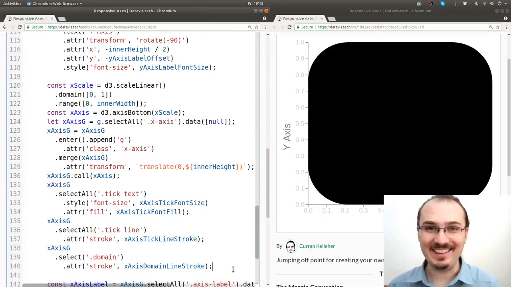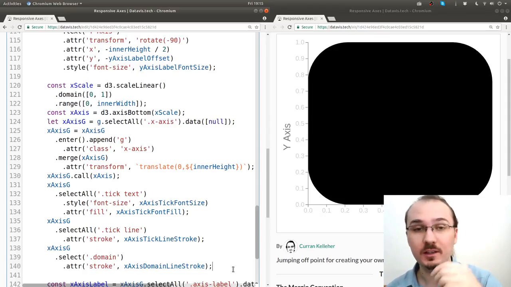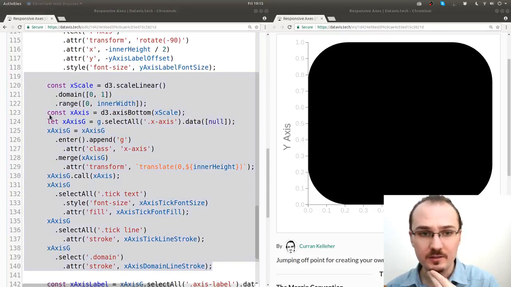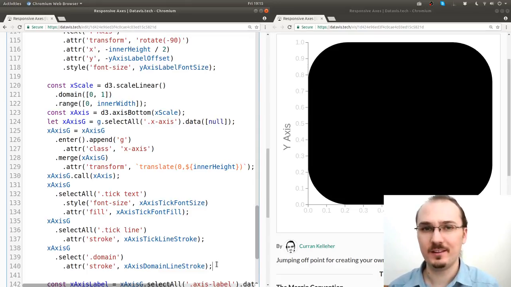All right, that's pretty much how you can make themed axes. I want to do two more things before we move on to dealing with responsiveness. And the first is to use better colors based on a well-known style guide. And the second thing is I want to clean up this code a little bit so that our labeled axis logic is separate from this visualization itself.